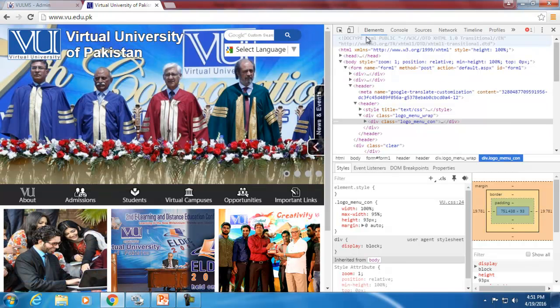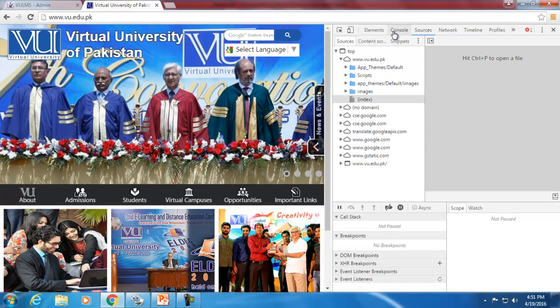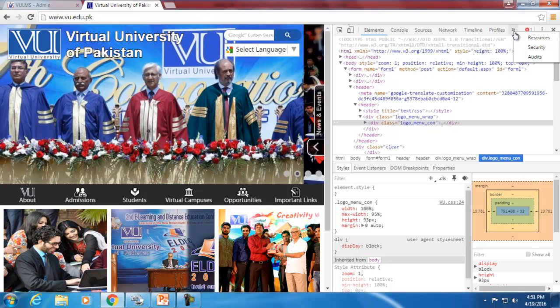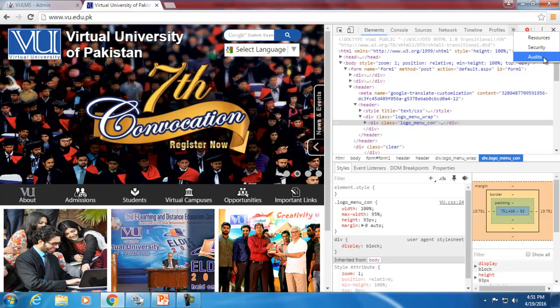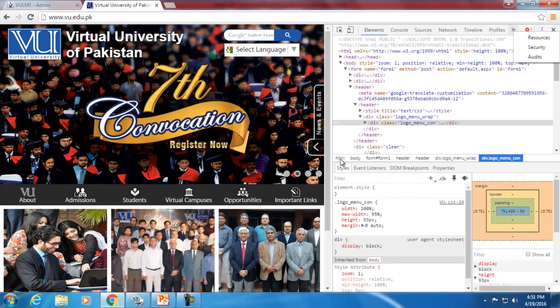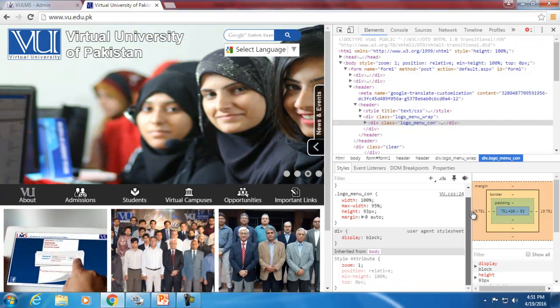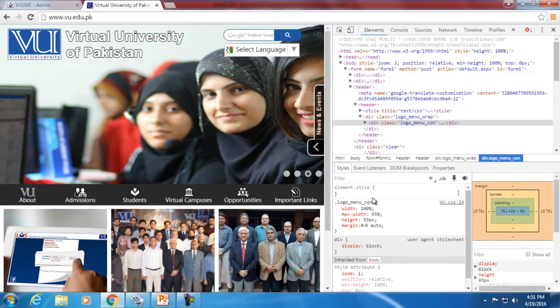contains some more tabs like Elements, Console, Sources, Network, Timeline, Profiles, and Resources, Security, Audits. The third one contains the HTML body and all other tags and related information about the HTML and CSS.